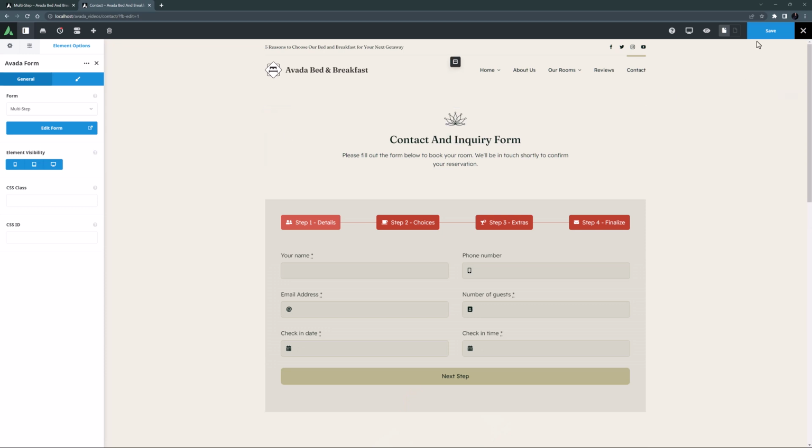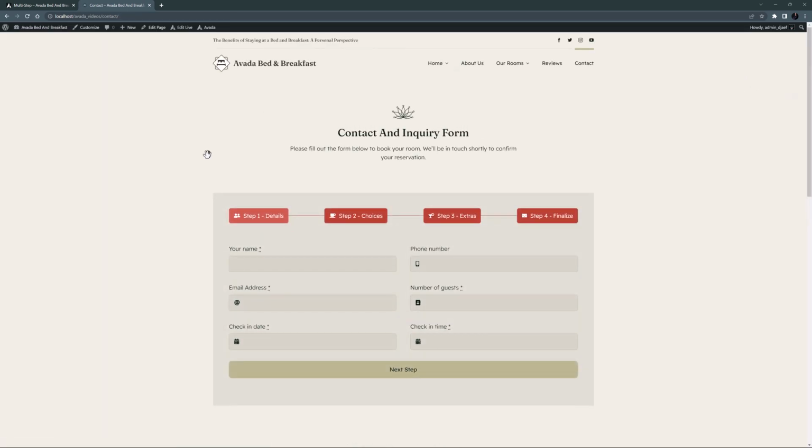And here it is. Let's now save this page so we can see how it operates on the front end. As the page loads, we can see our animation, and here is the first section of my form. I'll just enter some dummy content so we can continue, as most of these are required fields. Just a name, a phone number, and an email address, and I'll just select two guests so we can see the conditional fields at work. I'll pick a date and a check-in time, and now we're ready to click on next step.